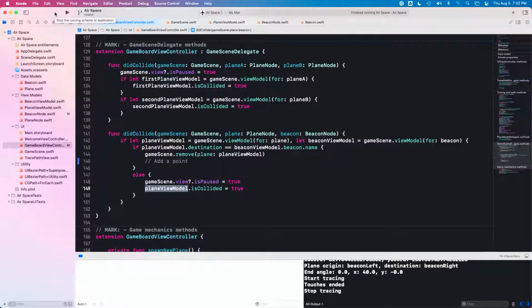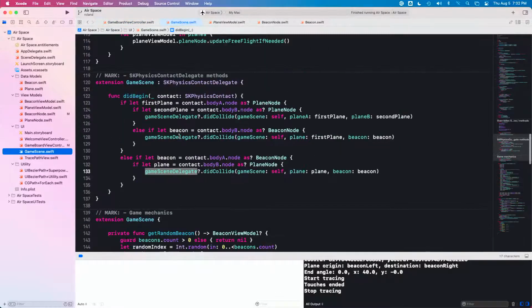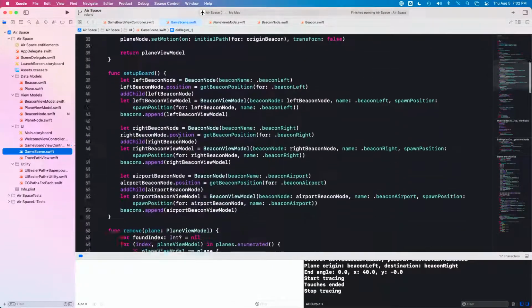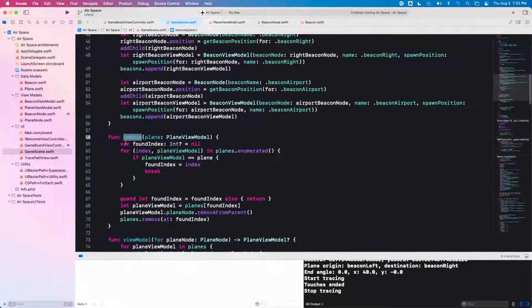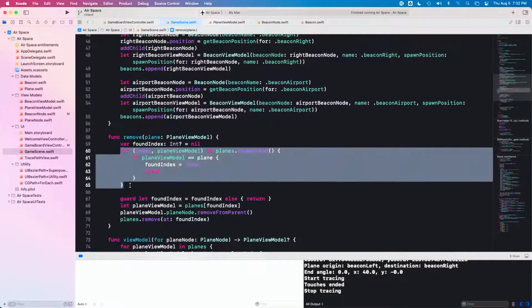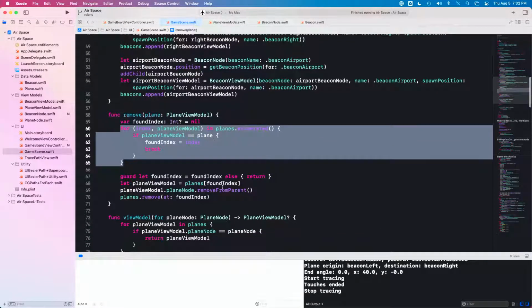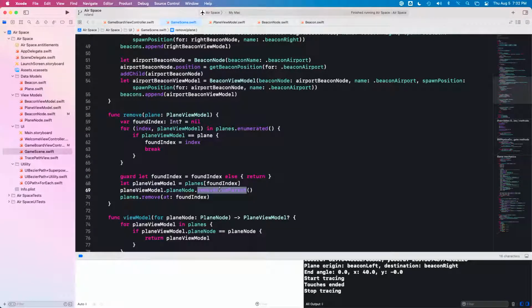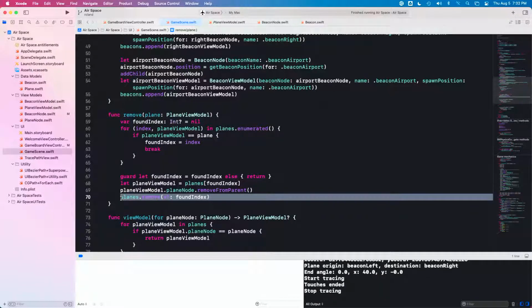Next thing I want to show you is, I also showed you that we're clearing a plane when it reaches the destination. So let me show you this code here. GameScene removePlane. So what I do here is removePlane. It does two things. It removes it from our array of planes, and it also removes the plane node from the game board. So we don't want the plane node to be on the game board anymore. So we're going to remove that. And we're also going to remove the plane object from our array of plane objects.